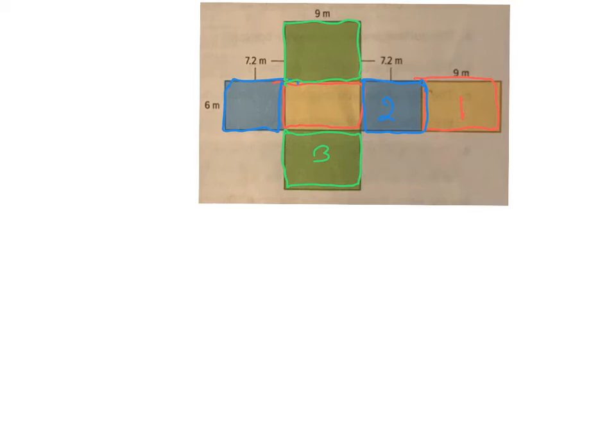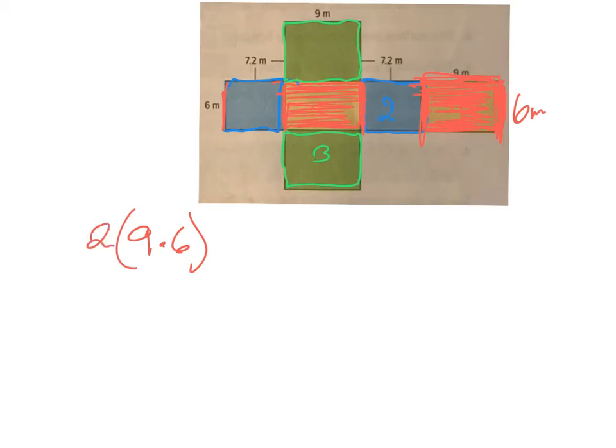Okay, so let's see what we can do with the first one. I can see that this is 9 meters, and then I just have to figure out what this is, because it's a 9 by something, 9 times something. Well, if this is 6, this is going to be 6, this is going to be 6, this is going to be 6, and this is going to be 6. So that is 6 meters. So the first one is 9 times 6. That will cover this one here. That's a 9 by 6. And then it'll also cover this one, 9 by 6. So we just times that by 2.